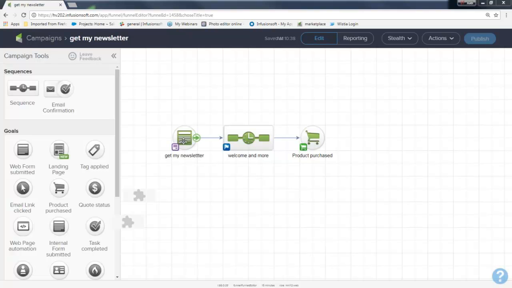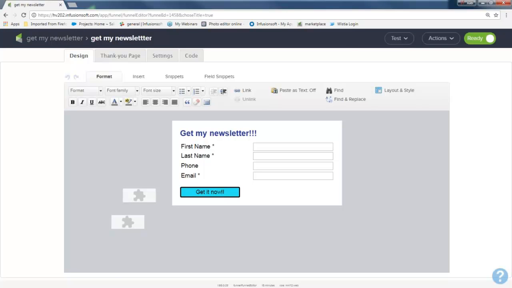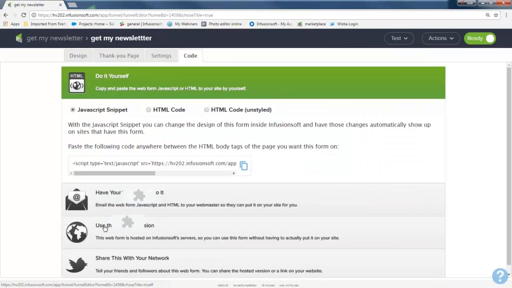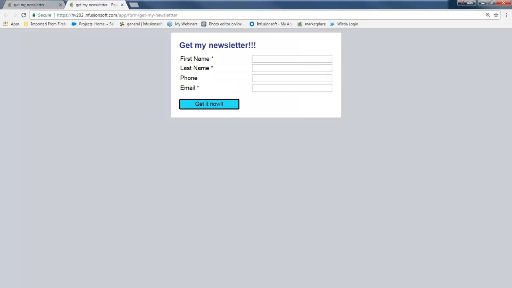I'm going to go ahead and double click on the form. When I double click on the form, it's going to open up the way that we created it without those little puzzle pieces. I can test it out either by coming to the test button in the right-hand corner, or I can come to Code and click on the hosted version. When I click on the hosted version, this is how the form would appear if you put it on Facebook or put it on a postcard, etc.